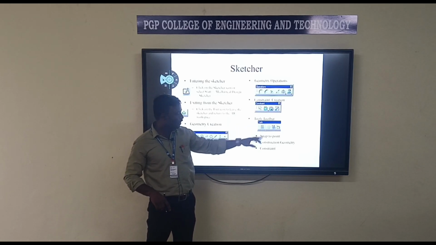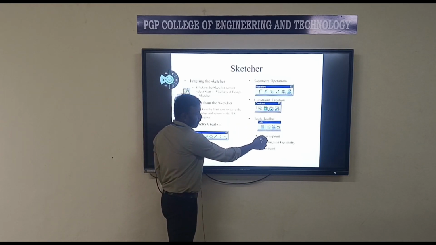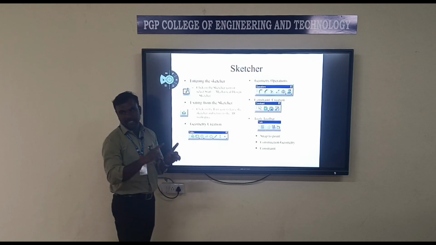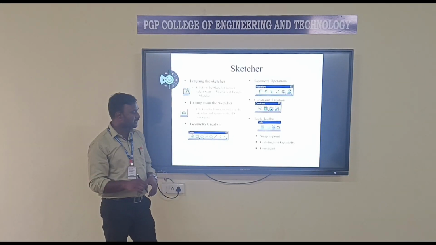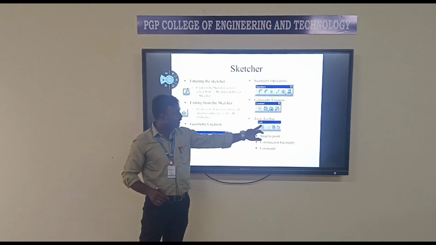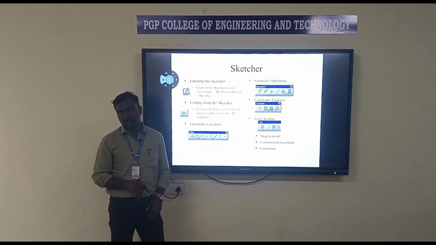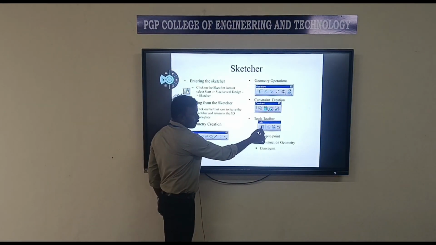So next one is toolbar. The toolbar has snap point. Snap point means the grid, which you already know. Grid means like our graph sheet. Each grid point will be 10 by 10 mm, so x-axis 10 mm, y-axis 10 mm.